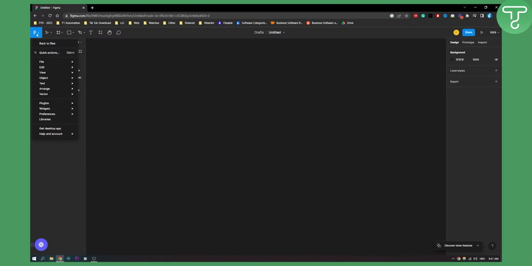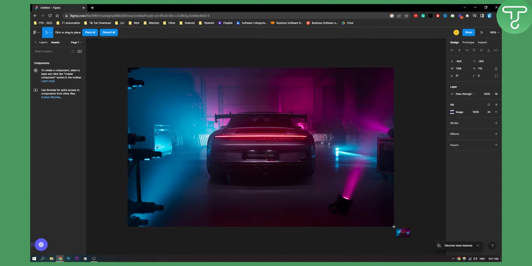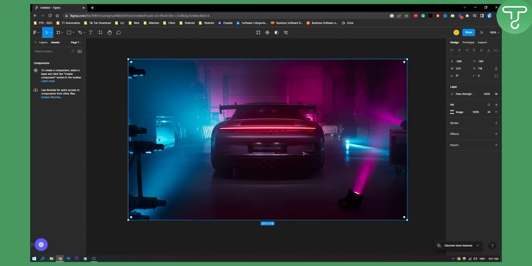First of all, go here on the left side, go to file, go to place image here, and place this image right here, as you can see, like that. So we place the image right here. Now, as you can see, we don't have a link icon.